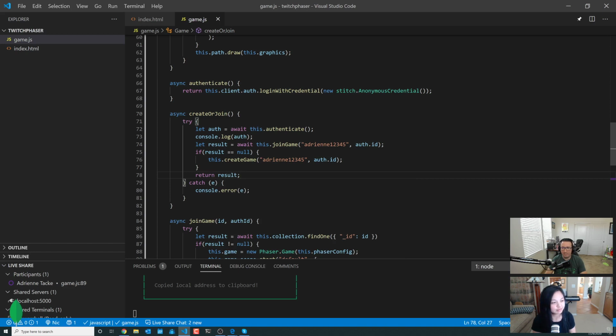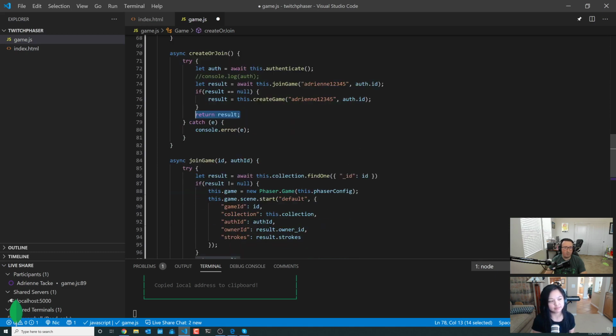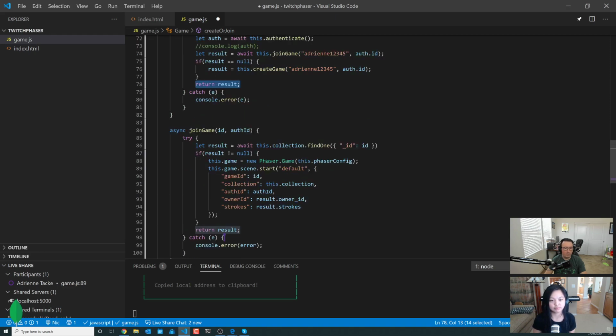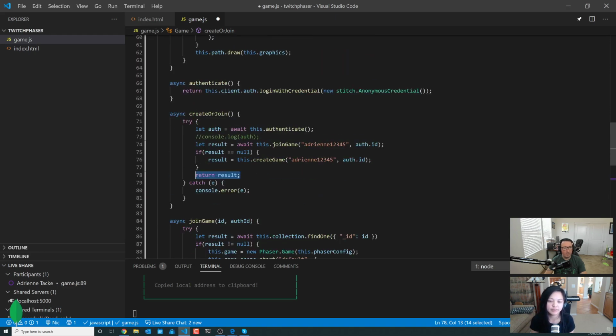Yeah. So right now what we have, and I could probably comment this out as well, we're trying to join a game. If the result is null, we create it, and we probably want this result right there. And then we finally return it. We could have easily combined this into one function, but I think it made sense to break it up, even though they're very similar. Yeah, I agree. So we have create or join.